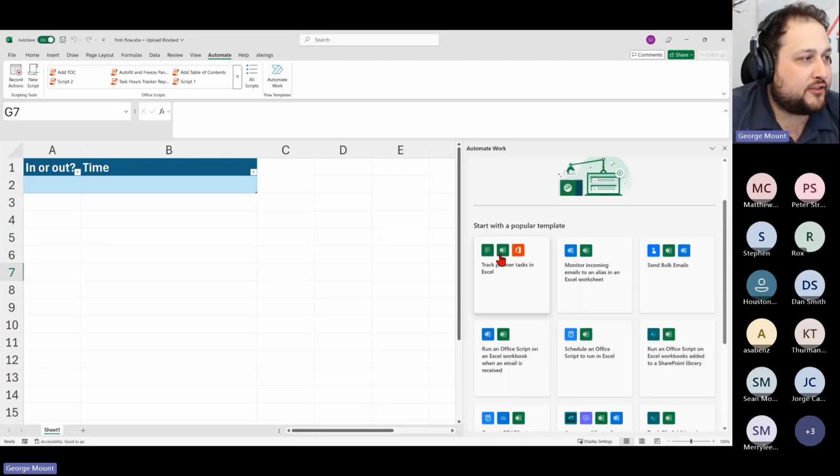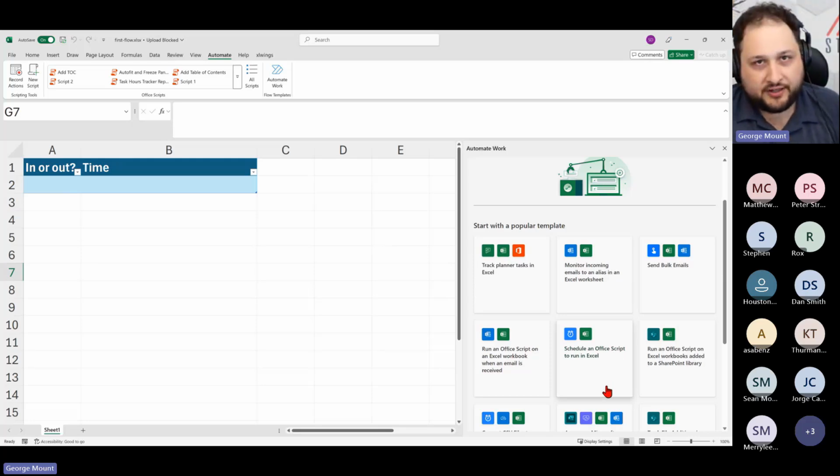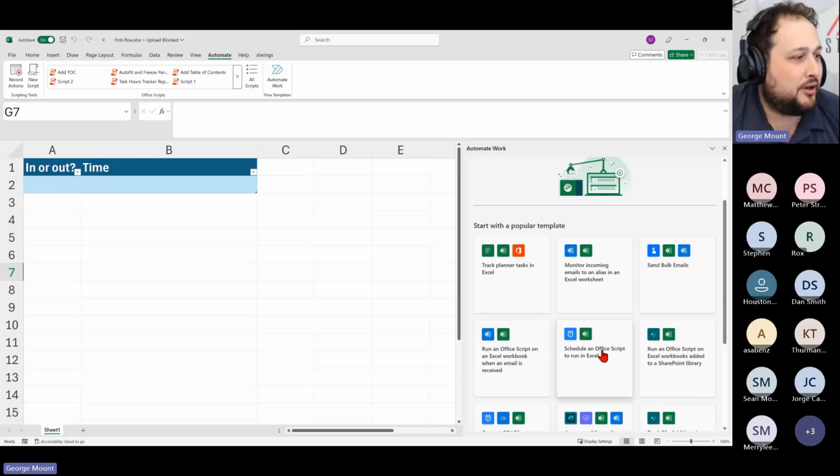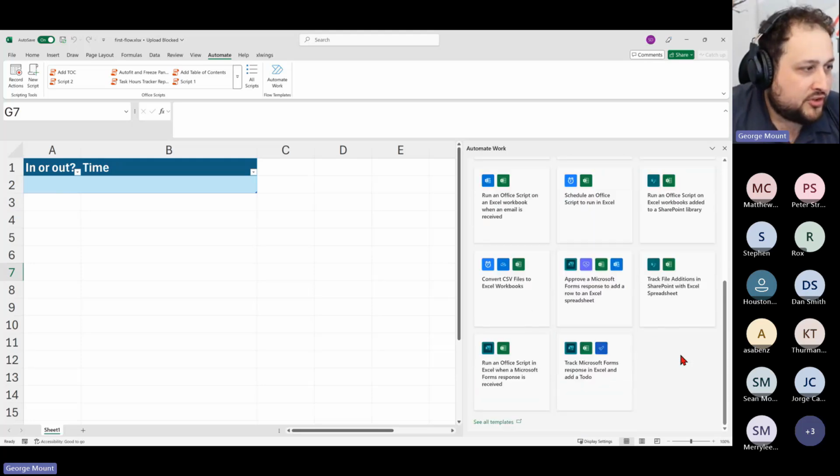So one of them, for example, says schedule an Office Script to run in Excel. So if you have something, maybe you want to refresh all the connections in your workbook, or you need to always format this worksheet a specific way, you can set that to run on a schedule. And again, that is on the cloud, so you don't necessarily need to have a computer turned on, and it's all set up on the cloud. So you can take a look at these.